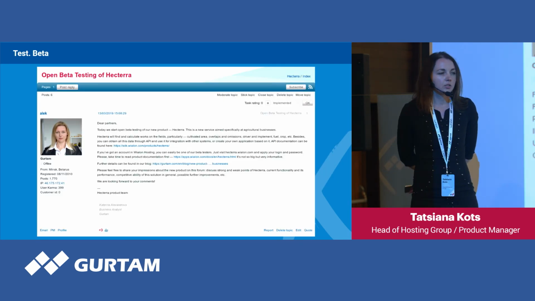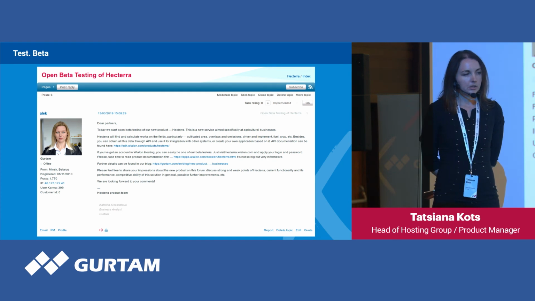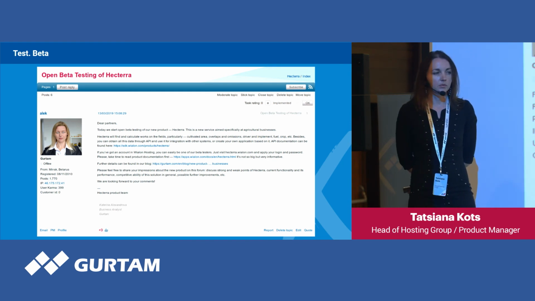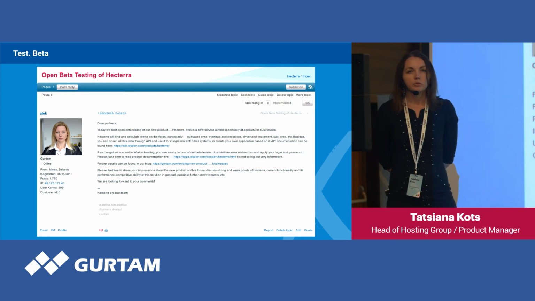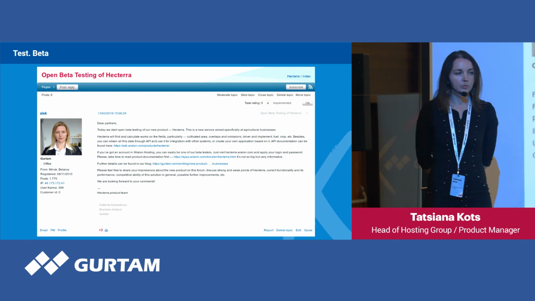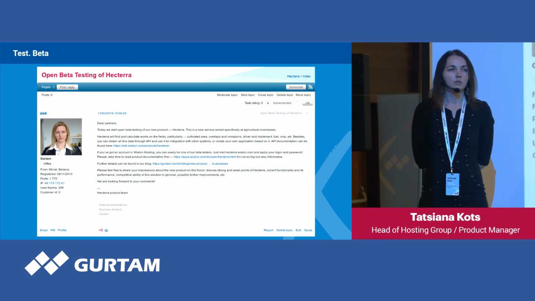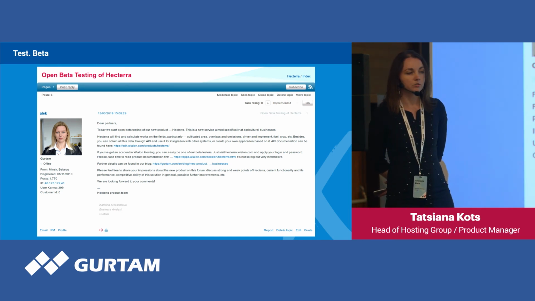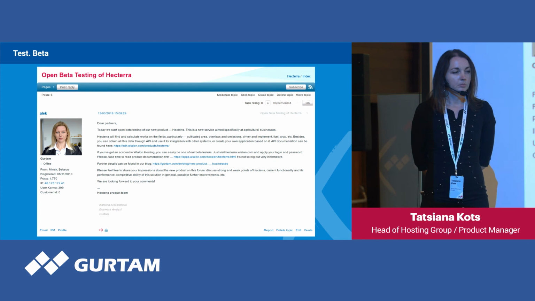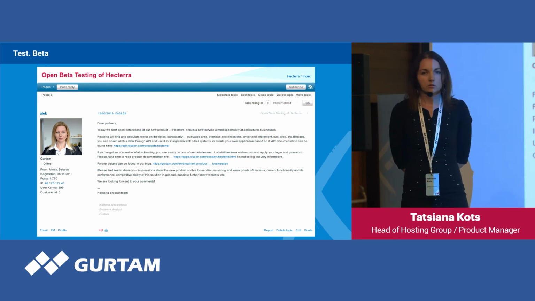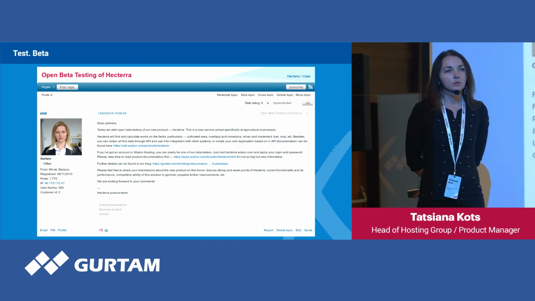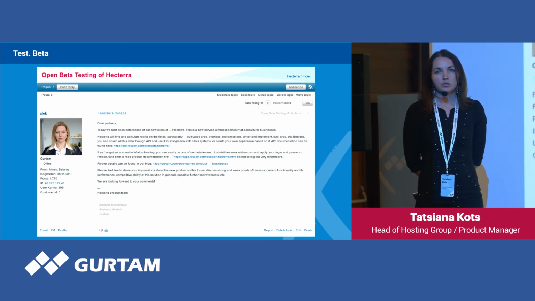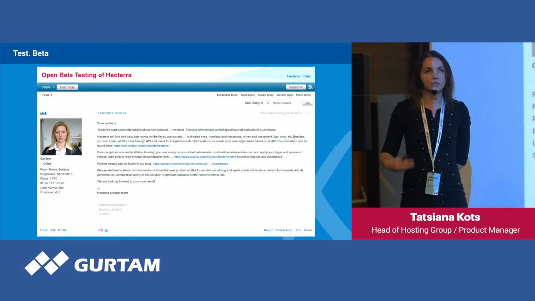And the last tool I would talk about is beta, and this is an example of Hectera. We show our users a beta version of the application maybe 2 months before the official release. During this beta, we got a lot of feedback and even changed some algorithms and further plans.